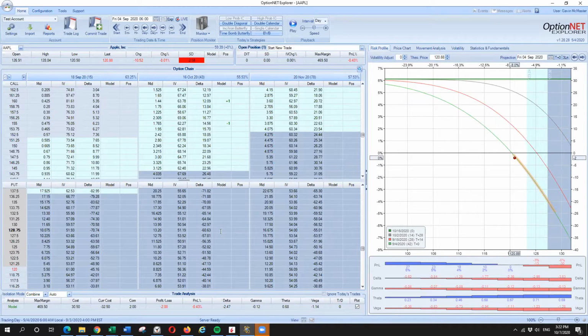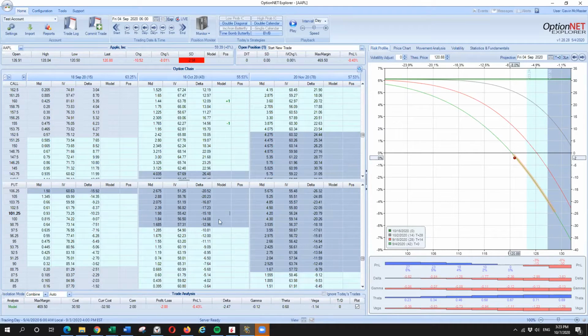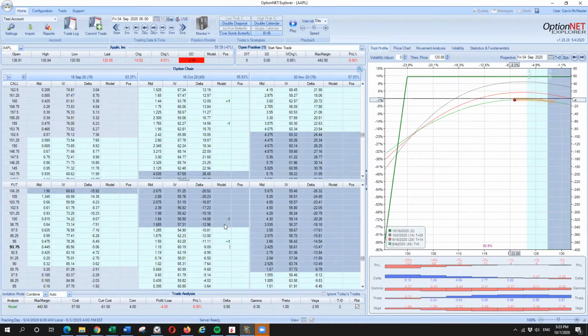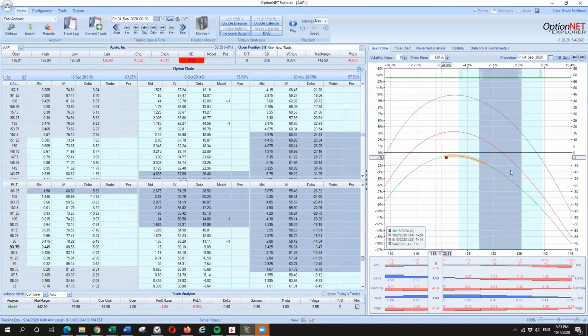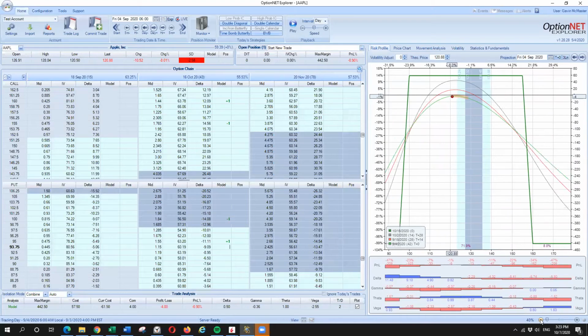Then we can start to see our trade getting built out on the right-hand side in that risk graph, and on the put side, we'll do 195. So there's our sample condor that we can see here on the risk graph. We can left click and move this around, and at the bottom we can zoom out so that we can see everything.